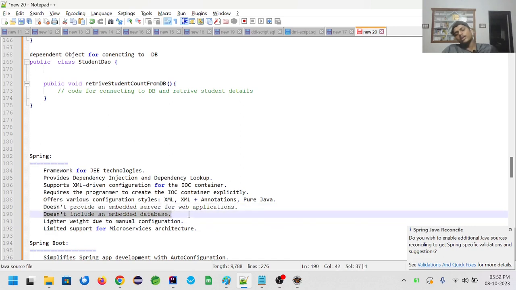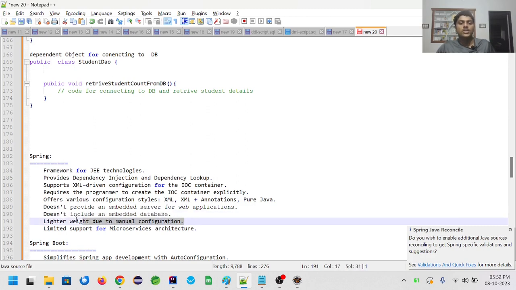And for embedded database, again we have the H2 database which is embedded with Spring Boot, that is not there with Spring. It's a runtime database. We can connect while running the application, but later on it will disappear, all the data saved into the database. So that is due to manual configuration. Yeah, so as I told you, we have to do a lot of manual configuration. So we will only configure whatever is required.